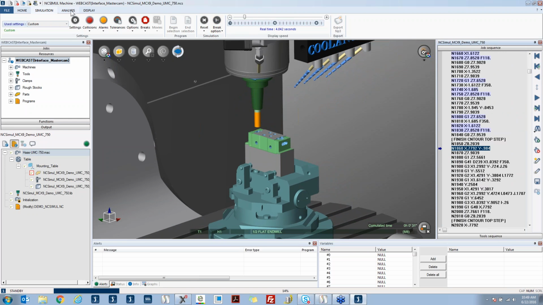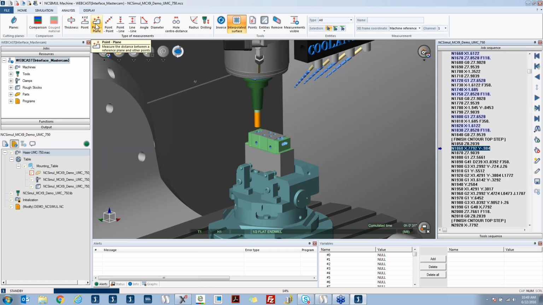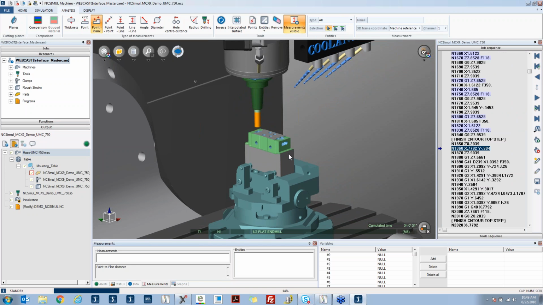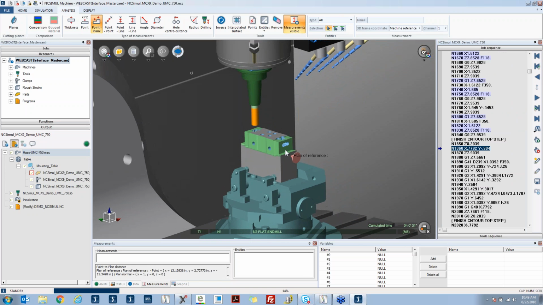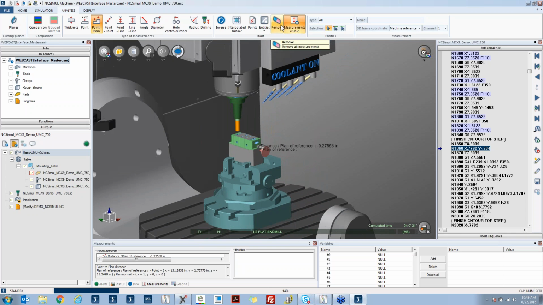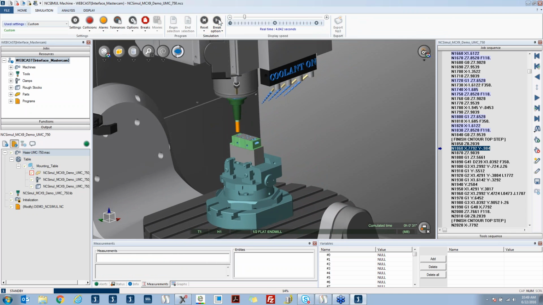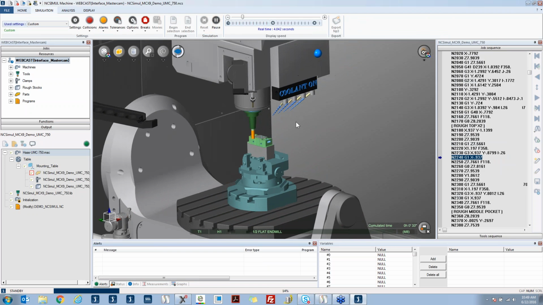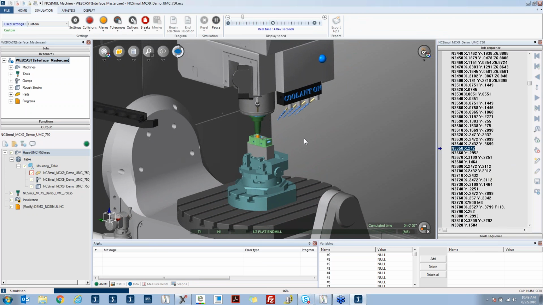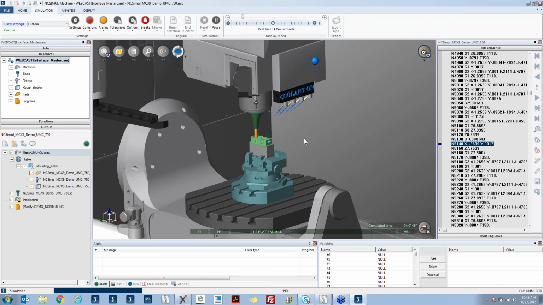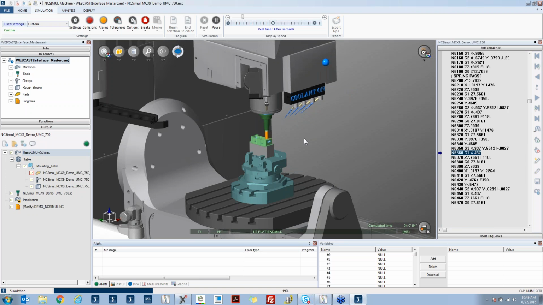I can even take a measurement. If I do a point-to-plane measurement, I can right-click on the side of the face here and right-click here, and it gives me the value in inches or millimeters depending on your preference. I just temporarily paused the simulation. I didn't stop it. So here I'm just going to remove my measurements, go back to simulation, and continue running my simulation. With NC Simul, its versatility allows you to find those little trouble areas very quickly and efficiently.